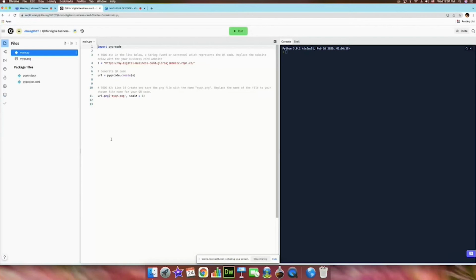Great. So Alana, you want to walk us through the two to-dos we have? Okay, so to-do number 1 says in the line below, a string, word, or sentence which represents the QR code, replace the website below with your business card website. So you're going to take this and you're going to input what you had just done with your business card.